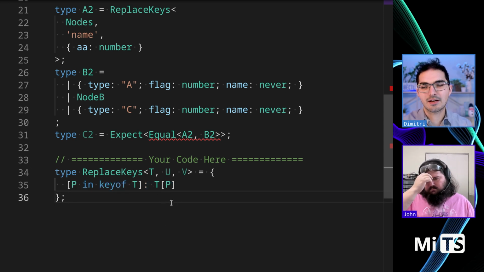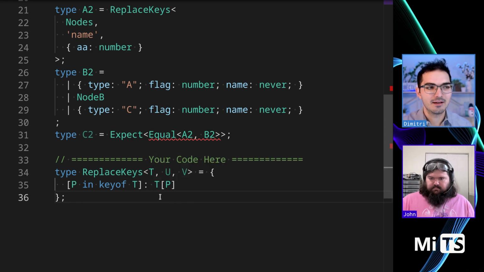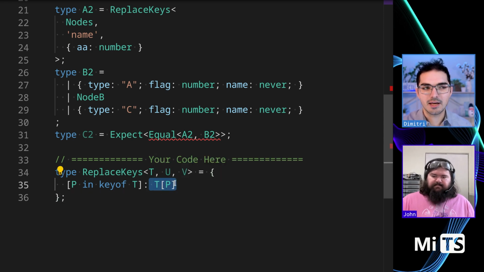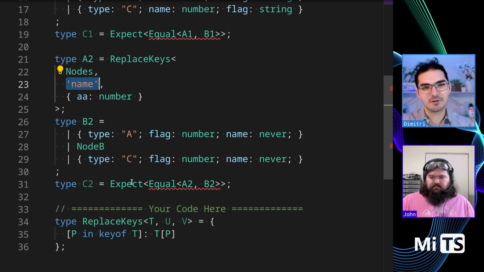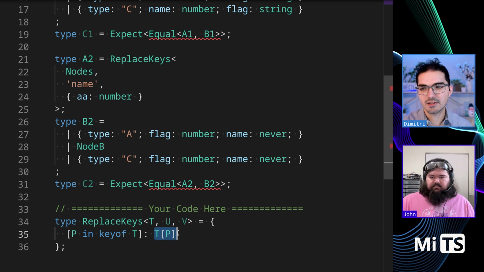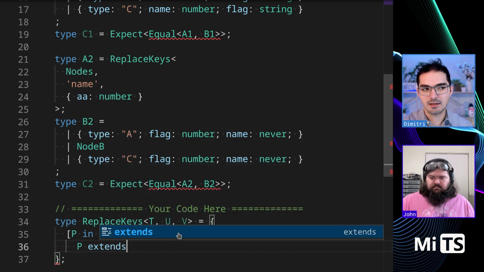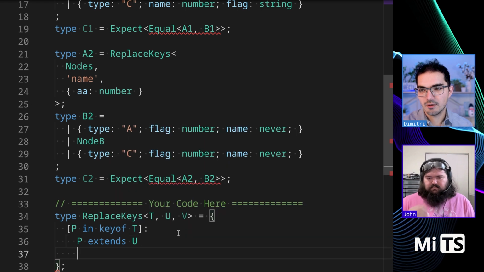All right, so that's not gonna work because we're just remapping. We're just sending in T basically at that point. But what we wanna do is we wanna say, does P extend U? Now U is a union type, or in the case of A2, it's just a regular string. So we're gonna say P, and let's do this on a new line, P extends U. Right?